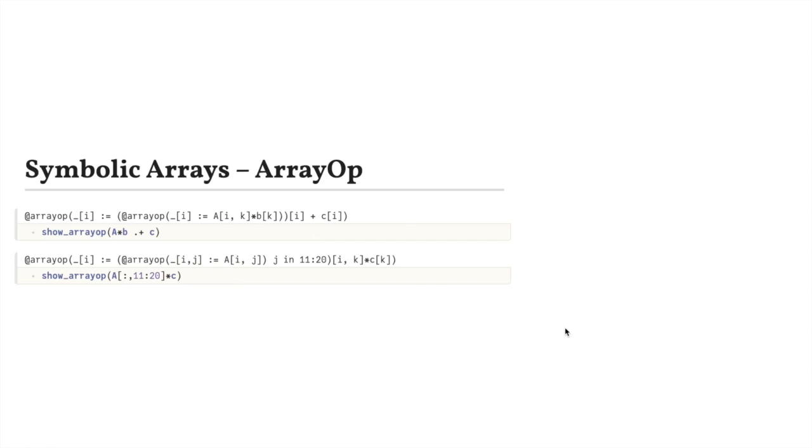Note that the array op notation can be nested. Here we see a broadcast on a matrix vector product. You can see that the matrix vector product ArrayOp is embedded within the outer broadcast ArrayOp. In the next example, we see a matrix vector product where the matrix is a slice of another matrix. The slicing ArrayOp is embedded within the matrix vector product ArrayOp. Here, the index I has two scopes, one within the inner ArrayOp and one in the outer ArrayOp. They are to be understood as different symbols.